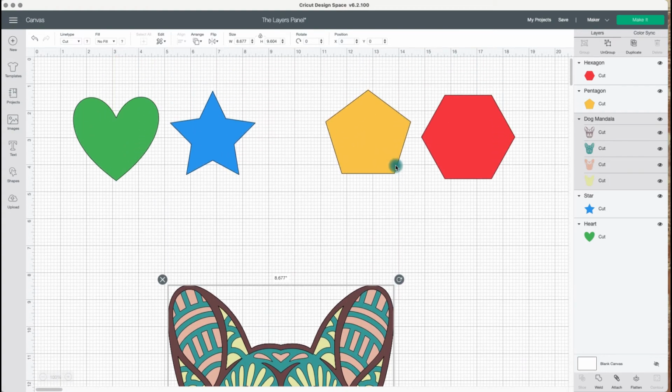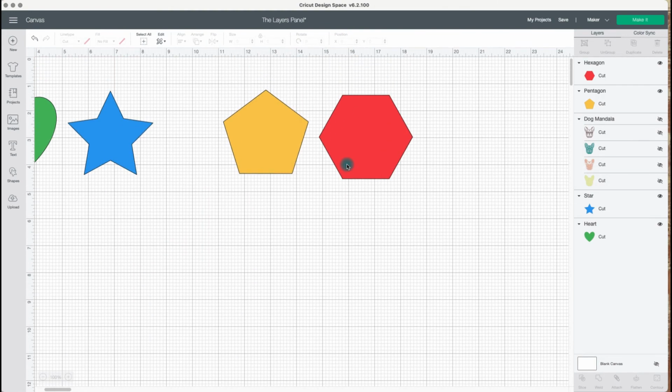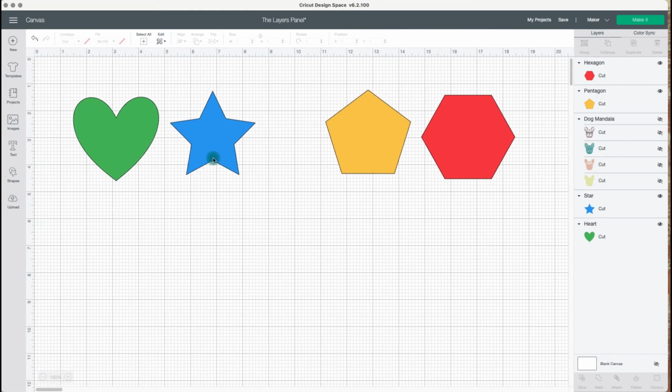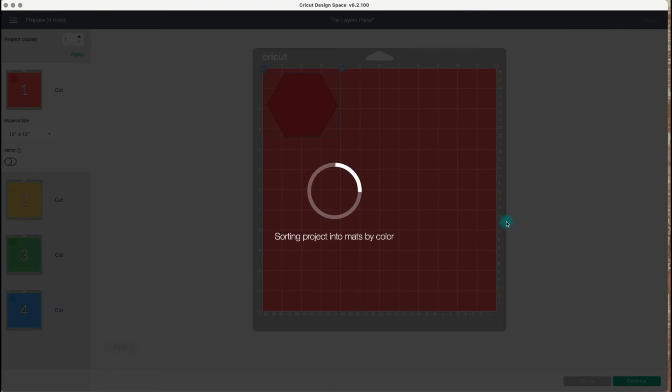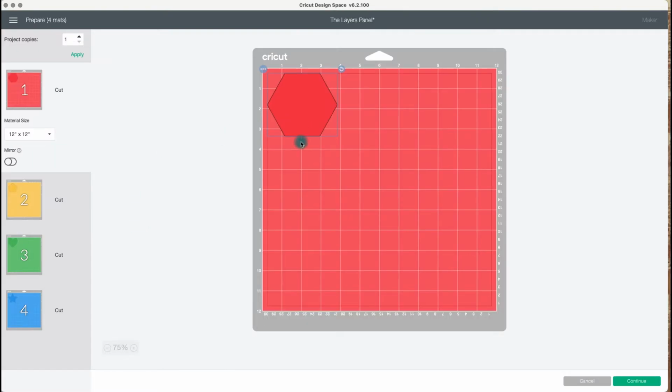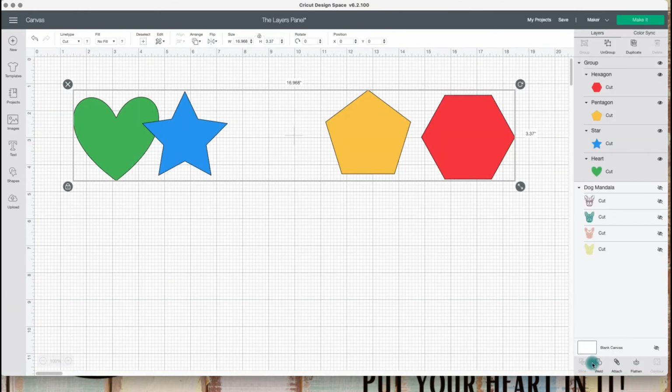But what happens if we, and I'm just going to hide this image for now. With these images, if I group them together and we hit make it, you're going to see the same thing happen. It's still going to keep them in separate colors and bring them all over to that mat. I'm just going to shrink my window up a little bit. So there we go, and bring it back. We can just ungroup it.